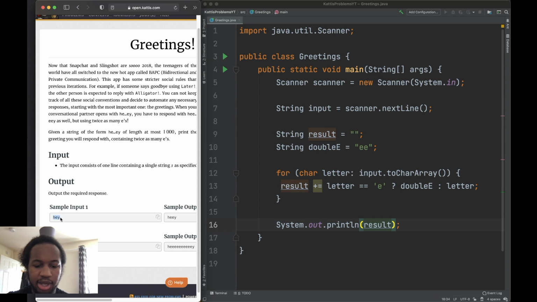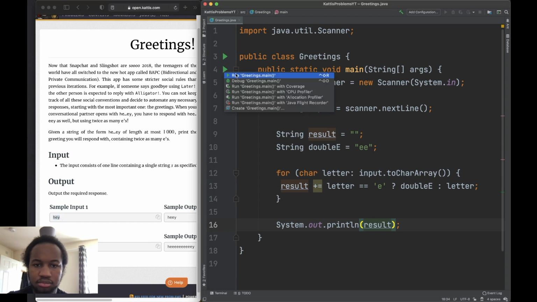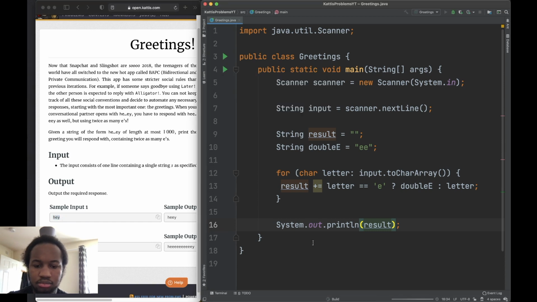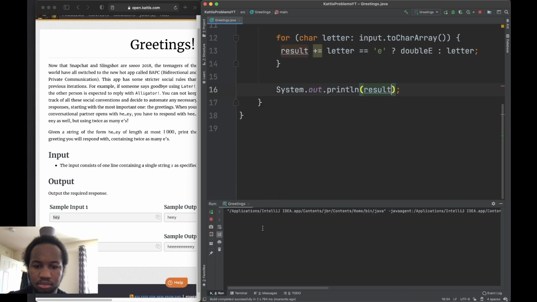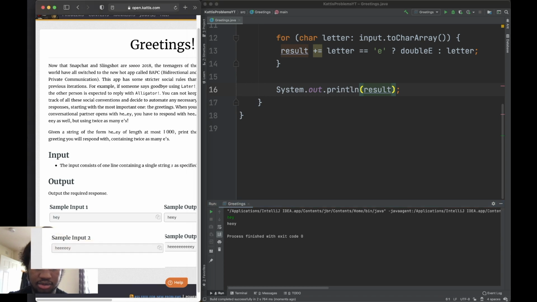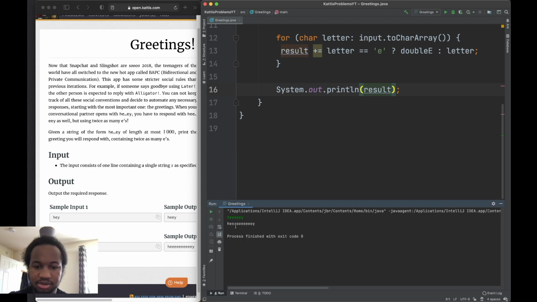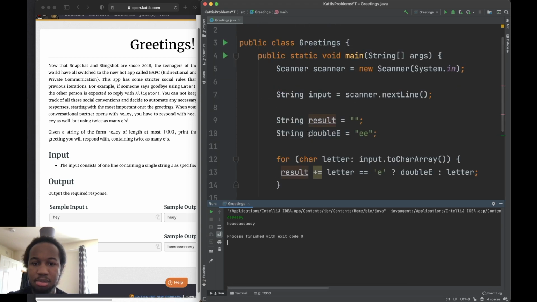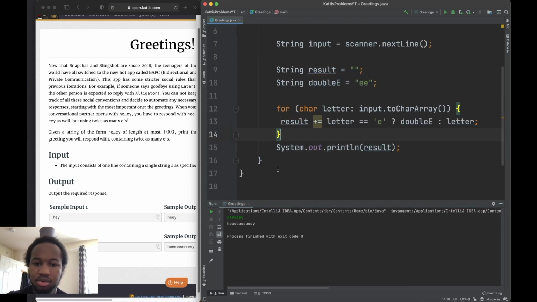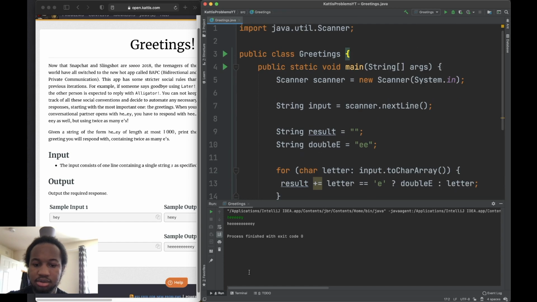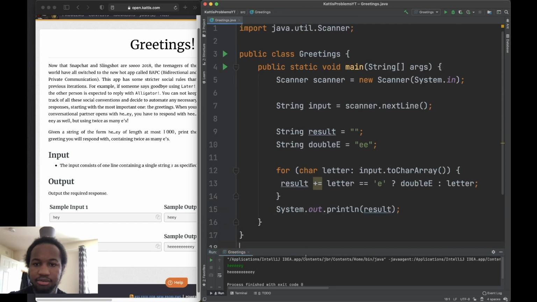So let's put in hey. Nice, 2 E's. Let's try this one. Nice, and I think that matches that. So I think we've done it. Moment of truth. So this is the solution that I have. Let's upload it and see what we get.